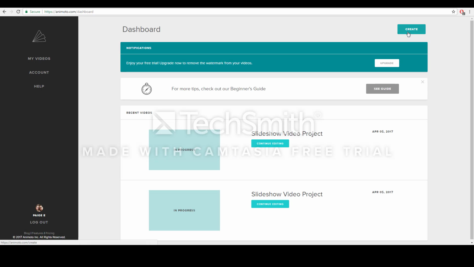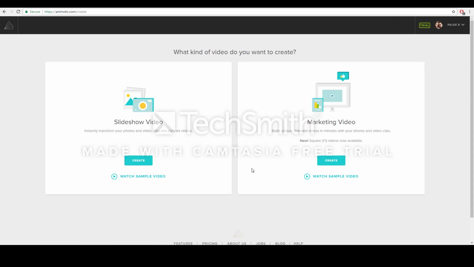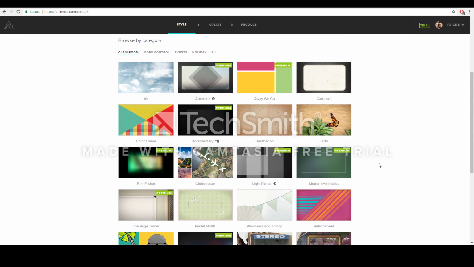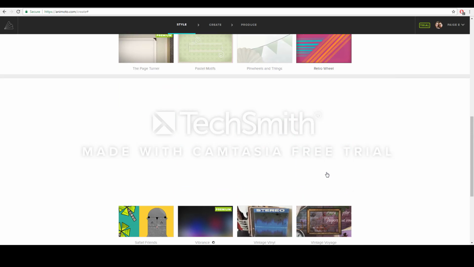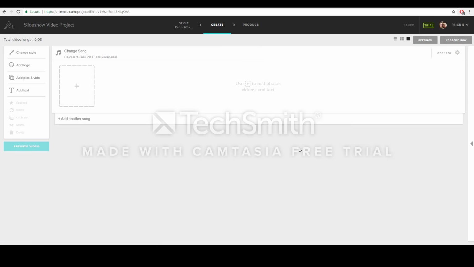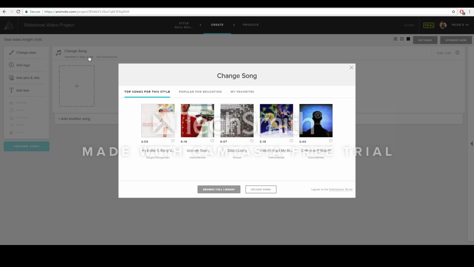And so you start by clicking create. So now that you've selected create, you want to pick the style that you want to use. So I'm just going to pick something random. And so now you can pick your song. So they actually have a really large library of songs, which is something I really like about this Web 2.0 tool, because sometimes you run into copyright issues and stuff, and all these songs are free to use, and you can download the video later, which I'll show you how to do.